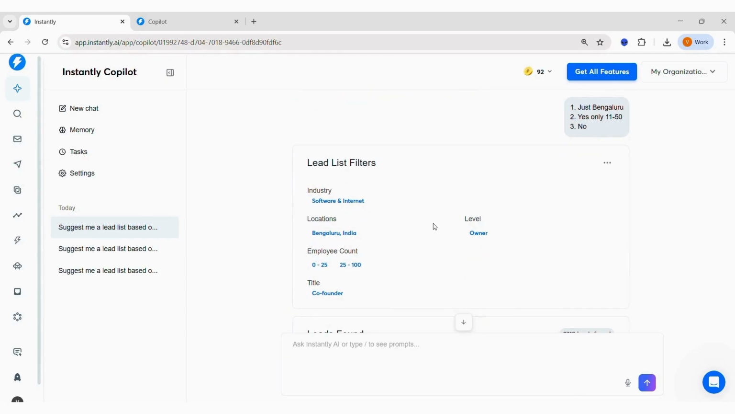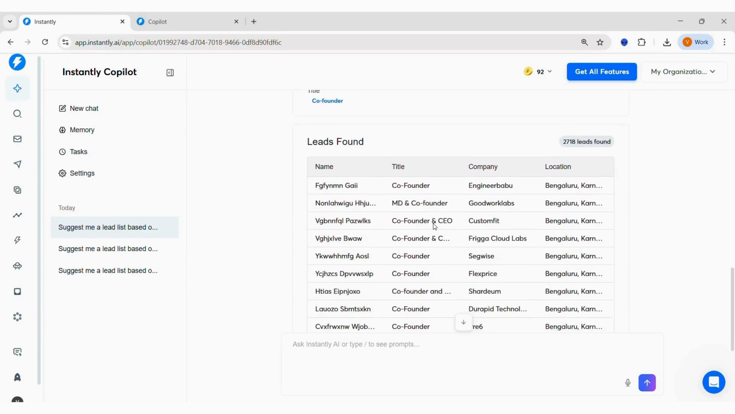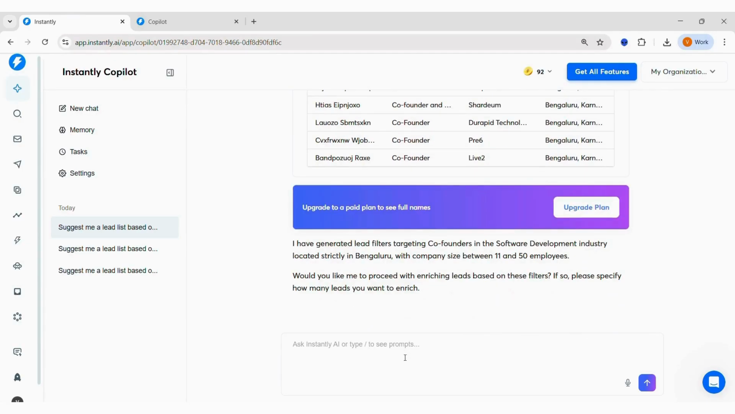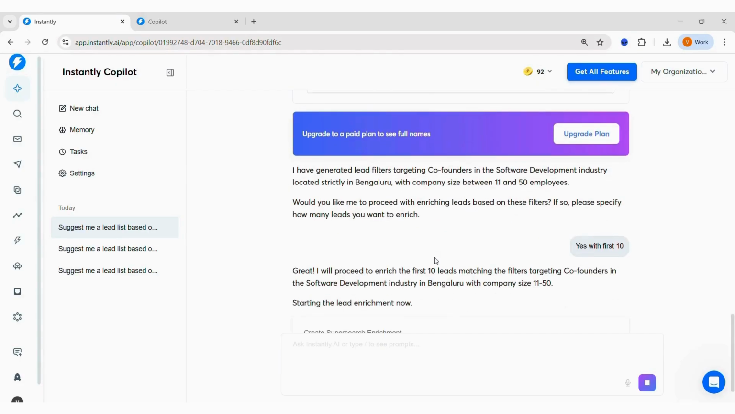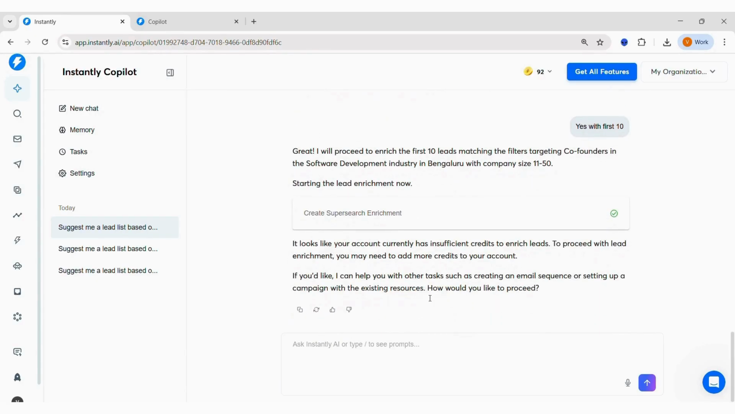It will take a couple of seconds, but as you can see, it has already filtered a list of leads. Now what it's asking me is, would we like to proceed with it? So we have a quick list over here that we can review, and yes, then we can proceed with it. And we can even mention for how many leads we would want to proceed. So let's say for 10 leads, I would want to proceed at this moment. As you can see, it has started the super search enrichment for those 10 leads. And next, the list is created.